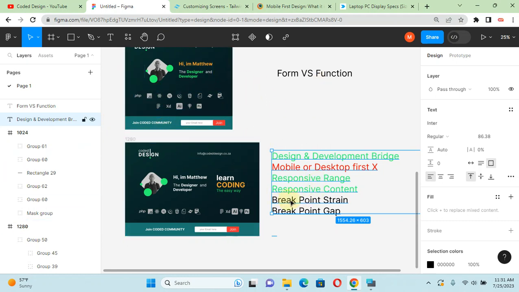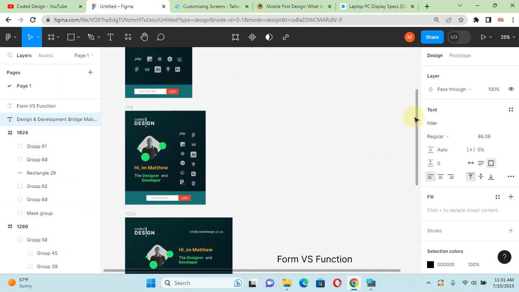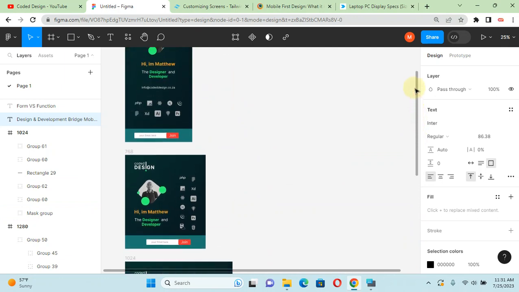However, that might cause a breakpoint strain. Also, please be advised that these are my terms that I've coined just to explain what I want to explain. So the breakpoint strain is when you are having a lot of breakpoints. Also, that's a problem. I've been doing that for a very long time until I decided I need to limit my breakpoints.